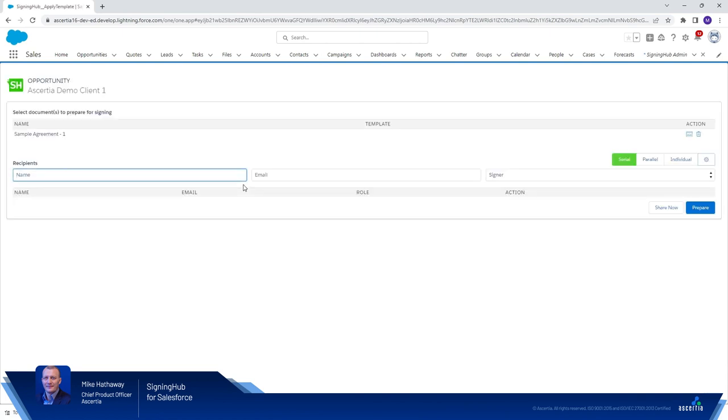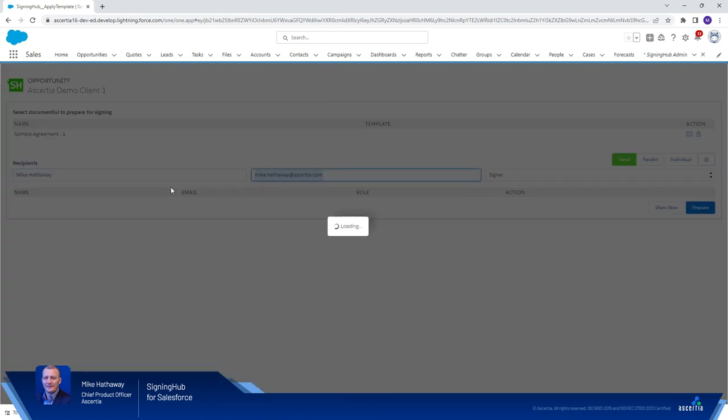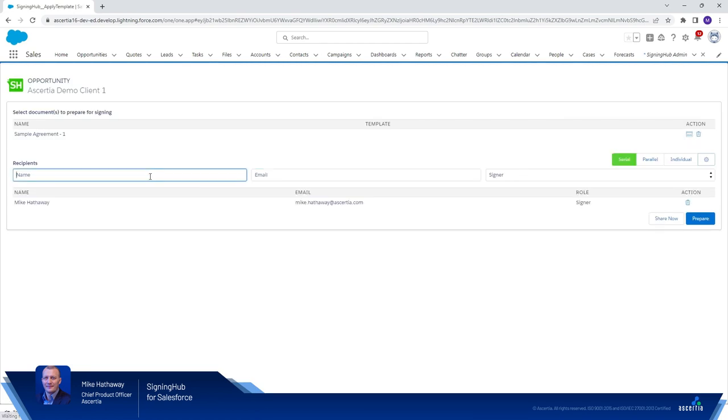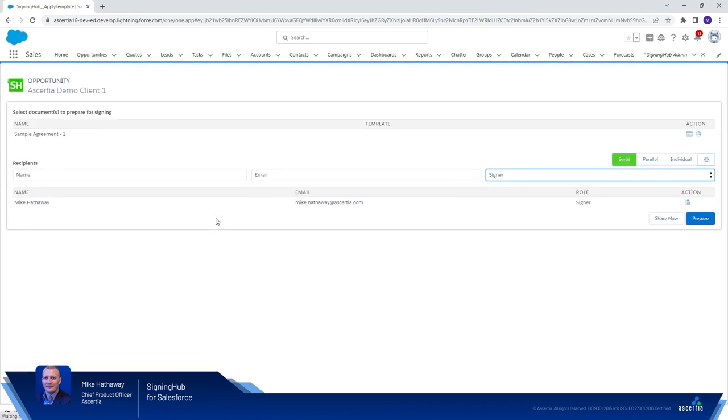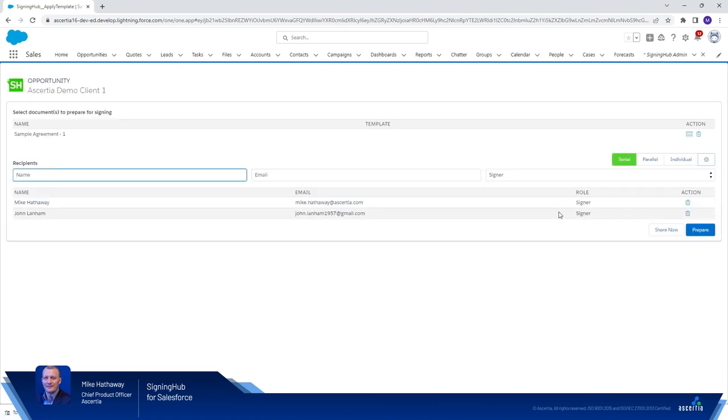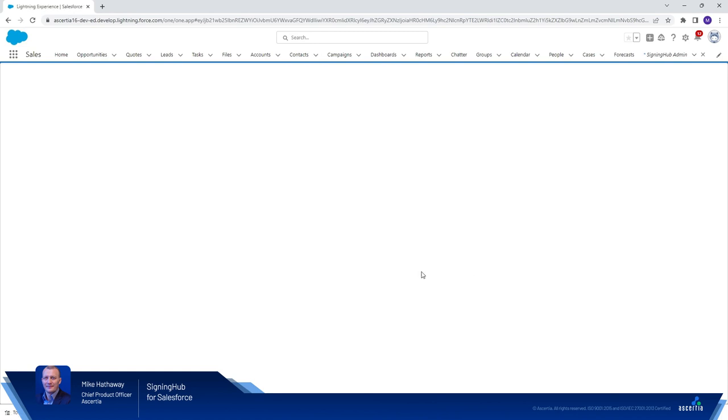The first stage of document preparation appears, so I'll need to set who I wish to include within this workflow, so I'll add my recipients here. I'll be the first signer. There you go, that adds me to the workflow. And next I'll add my additional signer. So I'll just add their details here. So there we go, my two signers have been configured. We can see they have the signer role, and now we'll go to prepare the document.